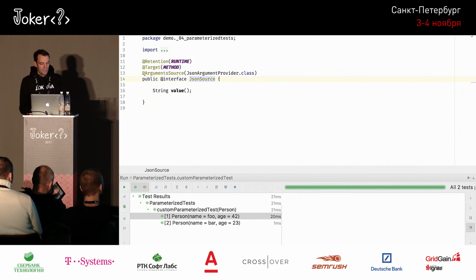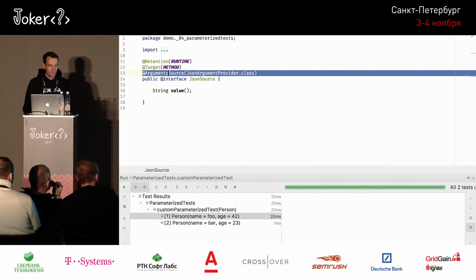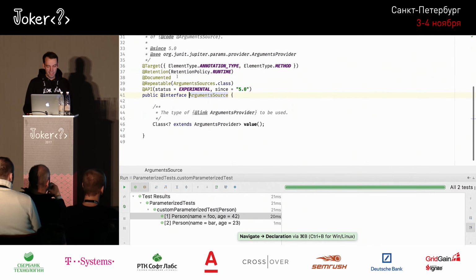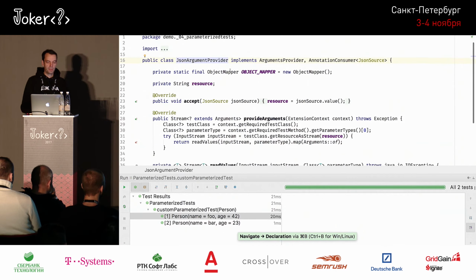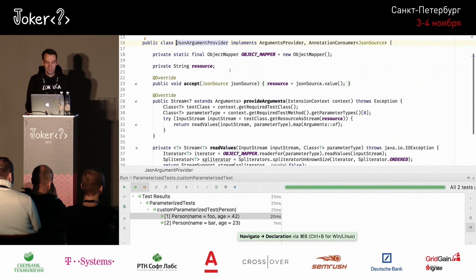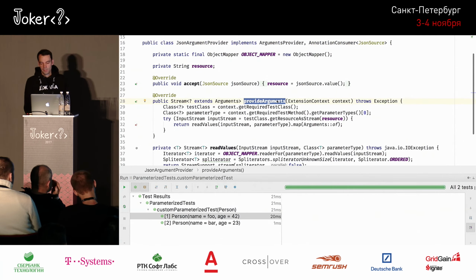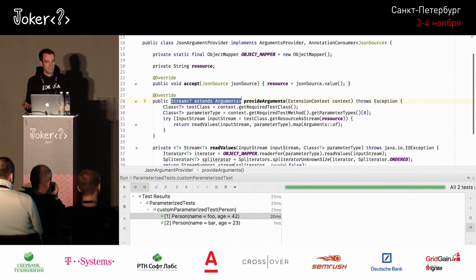It's a custom annotation. It has, in this case, just one string value. And it's annotated with argument source. And for the argument source, you have to specify an arguments provider that you want to use. In this case, I've implemented a JSON arguments provider here. Basically, the interface has one method, provide arguments, given an extension context again, and it needs to return a stream of arguments. So this can be a lazy stream. The first argument will be evaluated first, then the next one, and so on.